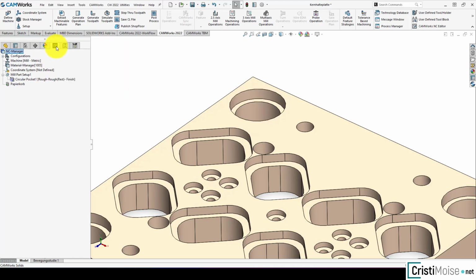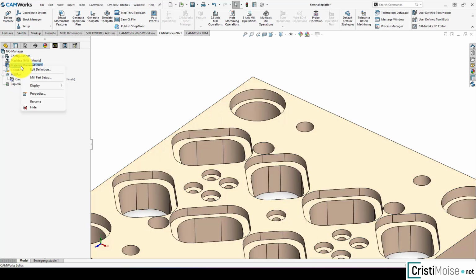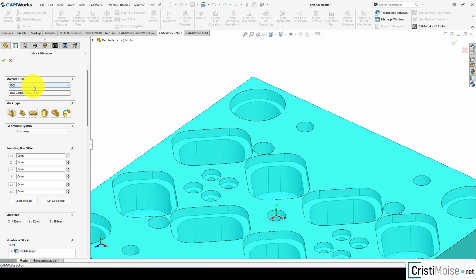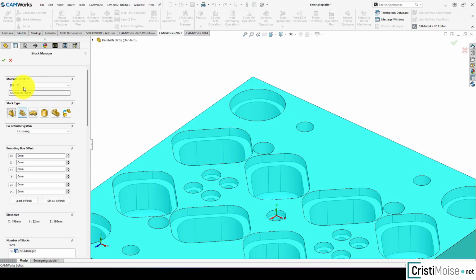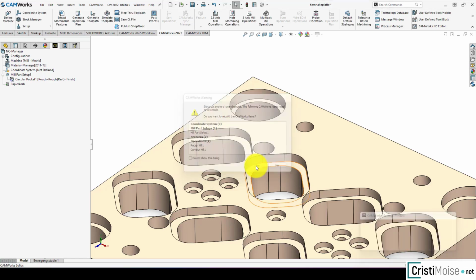The logical workflow is, after you define the machine, the tool crib, and the post processor, when you define the raw material you also need to define the type of material. This is a step which I didn't do. So right click on Material Manager, and here you have the type of material. Let's choose an aluminum alloy. Stock parameters have changed, of course, yes.